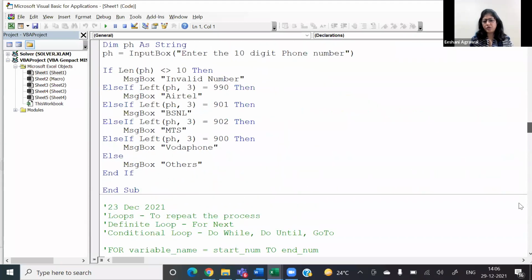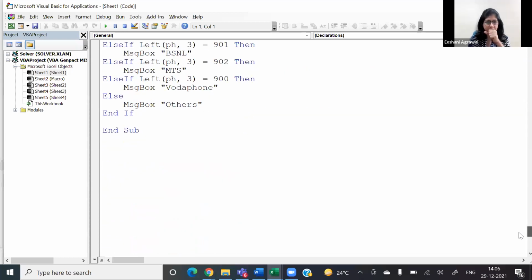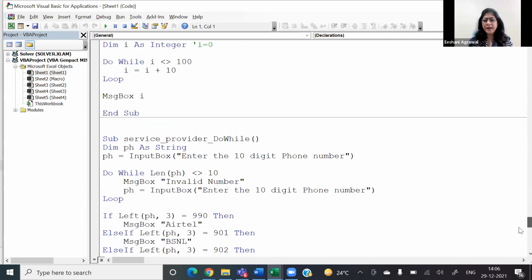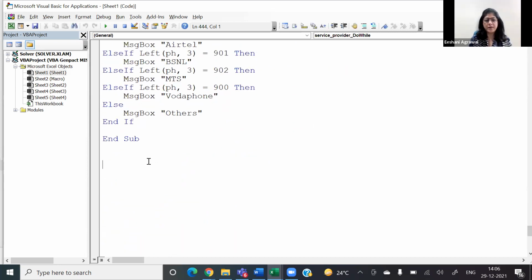All right. So what we did yesterday, we worked with this loop called do while. Any questions that you have around do while?